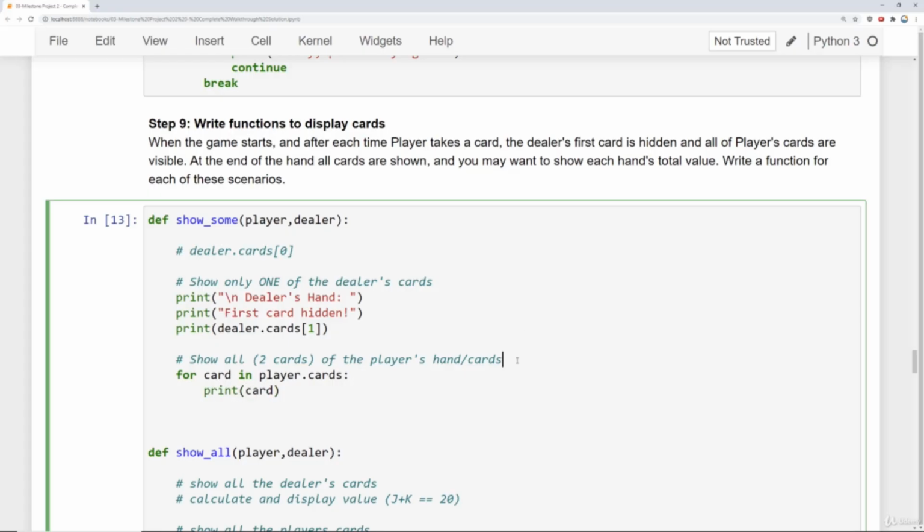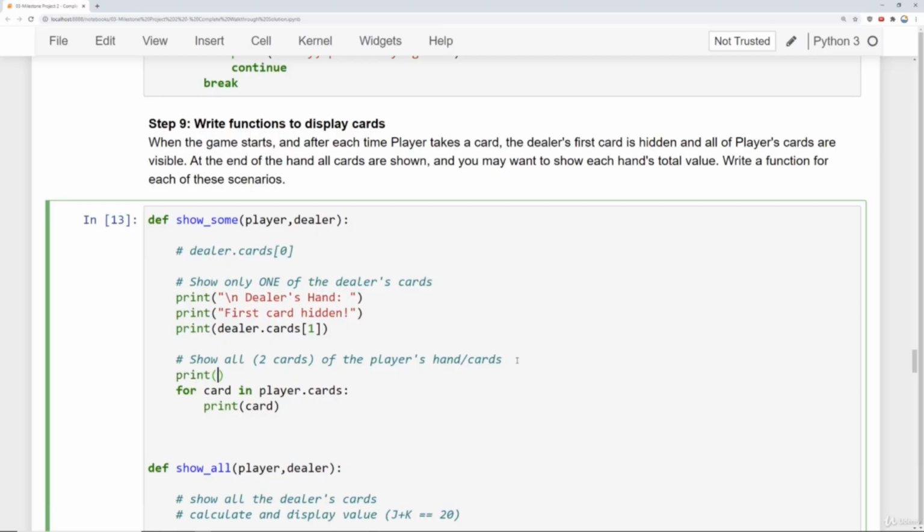And I should probably have an announcement before this starts printing that this is now going to be the player's hand. So we're going to start a new line here and then say player's hand. So all this is doing is it's going to say, hey, first card is hidden. This can technically be a string that says whatever you want. And then it's going to show that second item in the dealer list. And then this one's going to say, hey, print player's hand for card in player.cards. Go ahead and print that card. So this shows one of the other cards and shows all 2 of the player's cards.